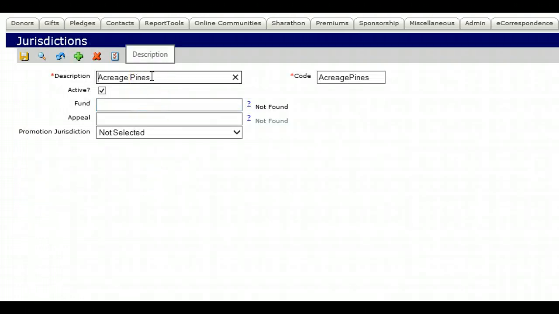We're going to put in a description, a code, whether or not it's active. We can select an appeal code and a fund code, and these are both optional fields. There is a gift upload function that uses the jurisdiction. And so if you select the jurisdiction for a particular gift, that fund and appeal code is applied to that gift record during the upload. Most people don't use that, so most of the time the fund and appeal code here is going to be optional.